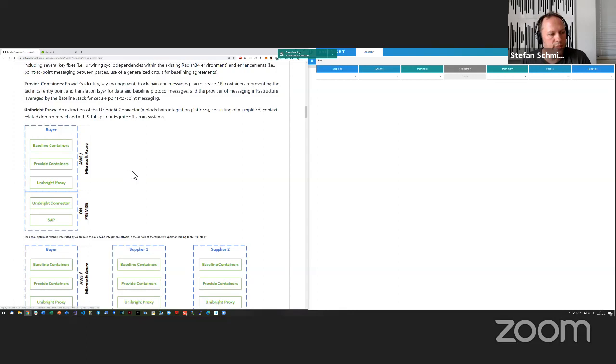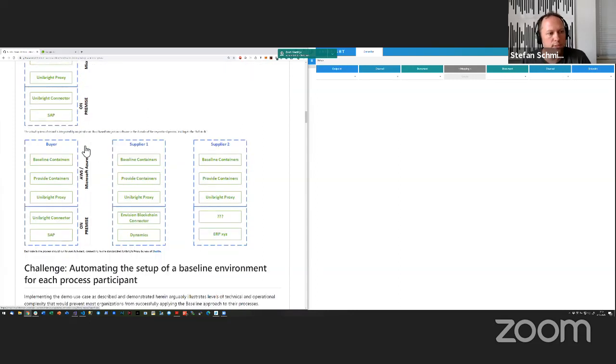And this gives us the option, if we have several roles in an integration process, like we have here, a buyer and several suppliers, and they would all run their own tech stack with a dedicated integration point. So that's what we are doing at Unibright, and what we also did in this demo project is to provide a common entry point for all parties to be integrated and to, so to speak, speak the same language.